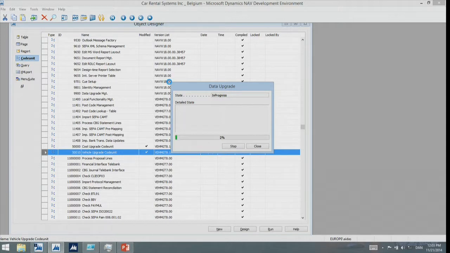And my data upgrade dialog box shows the state. It is in progress. Yes. And I think this is going to take a while. So let's see exactly what is happening right now here.